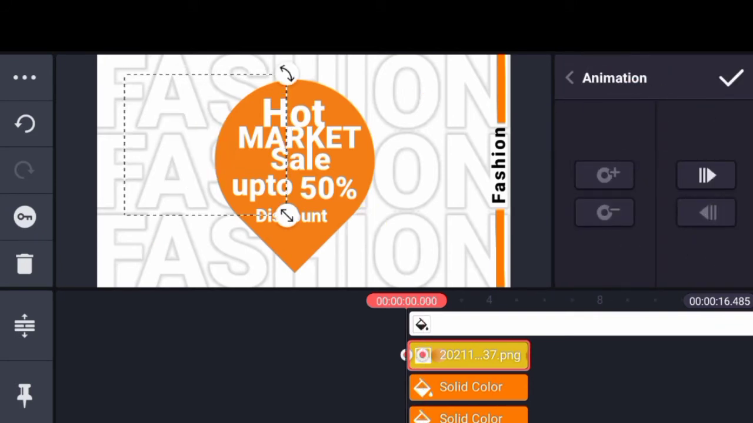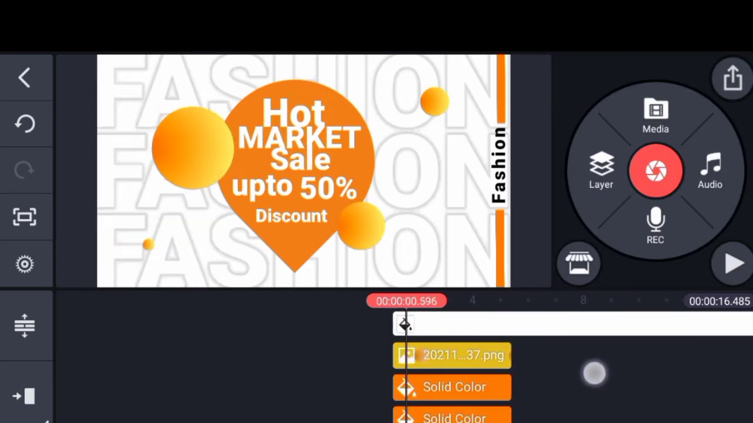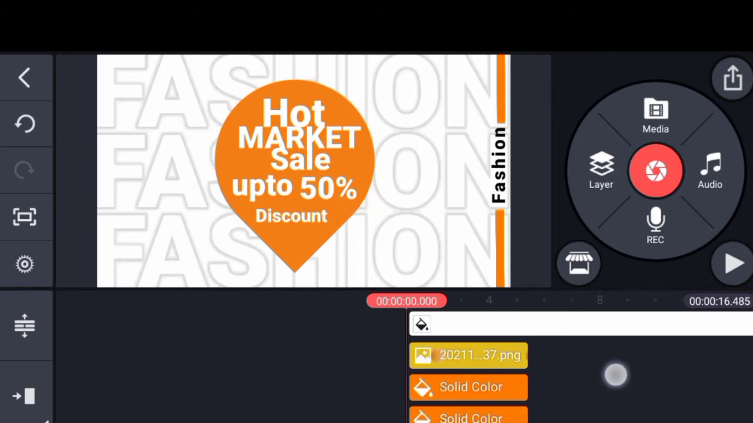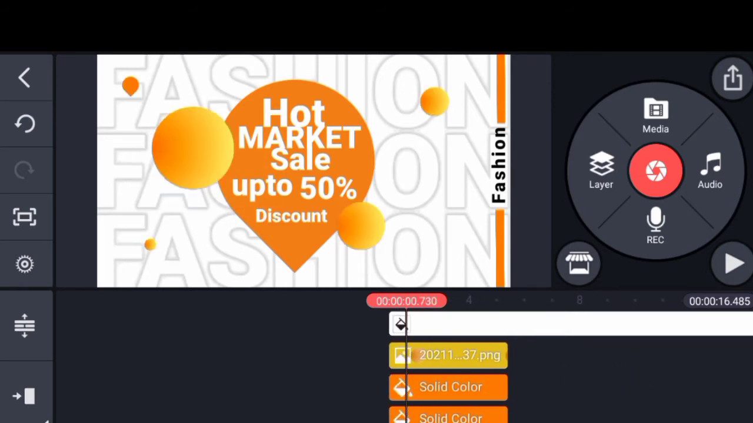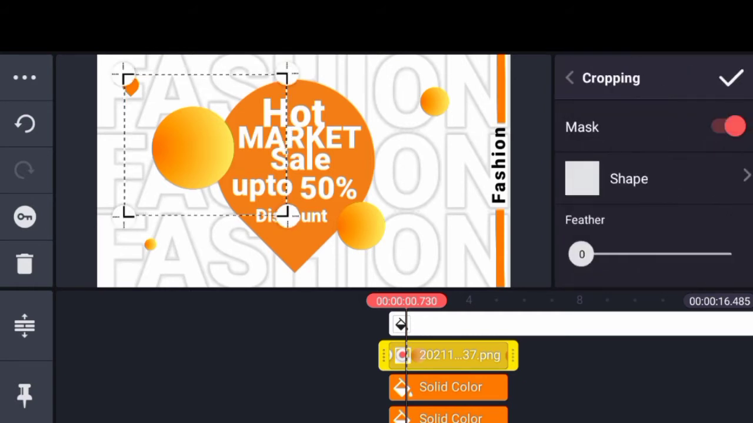Click the plus, take this one back, then just move it here. Don't worry about it, why it's not displaying. That's it. I want to increase the length of this and see how it will be.